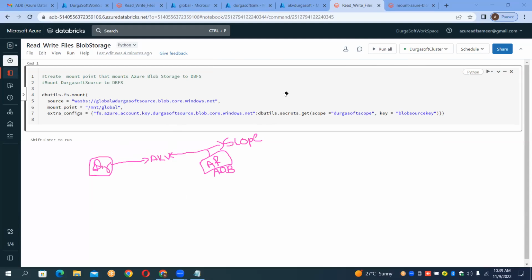Okay. So now, what we have here is, can you see here, this is the storage. This is the container, and files. This is the container I'm talking about. Where is my source? This is the source item, global. Anyway, this is the source, and from this source, what I'm doing is I'm trying to access the data in the ADB.